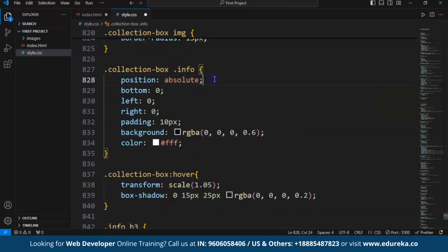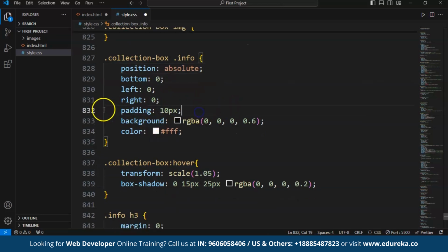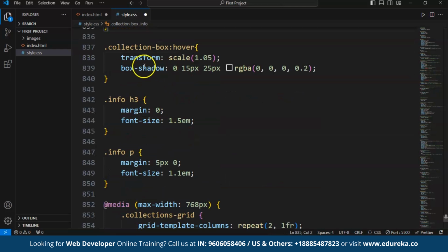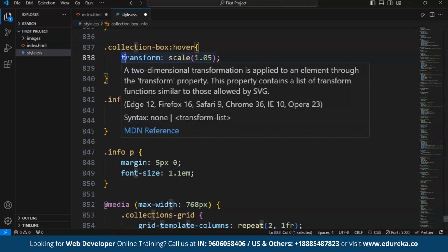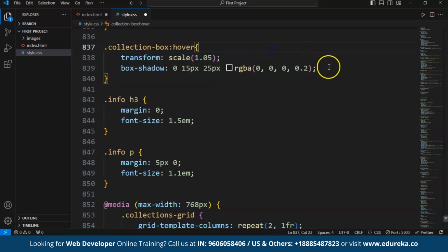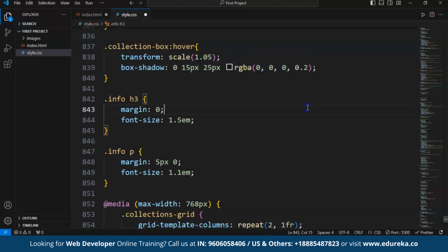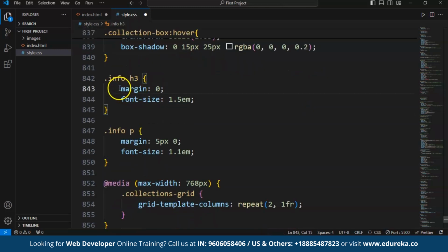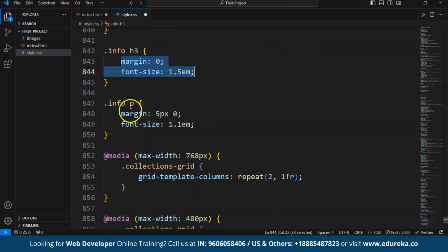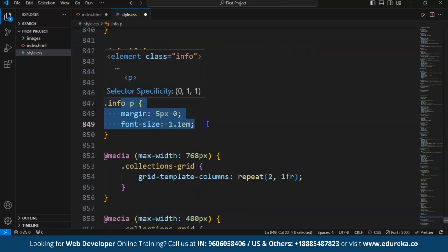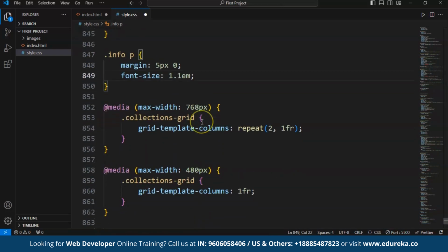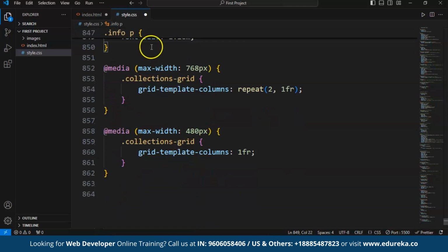We have given the position as absolute, bottom, left, right 0, padding as 10, and the background color and the color. Then we will make those boxes hover. So we have given the transform scale and then we have given the box shadow. After that we have written one heading. So for that we have given margin and the font size, and then we have included one paragraph. For that we have given the margin and the font size. Again there is a responsive design that we have created.